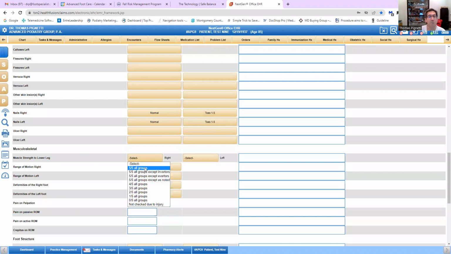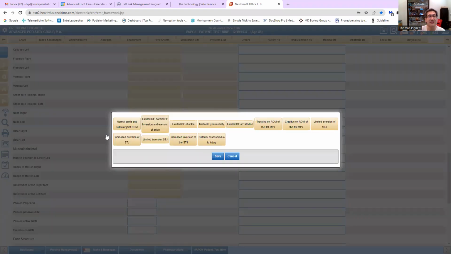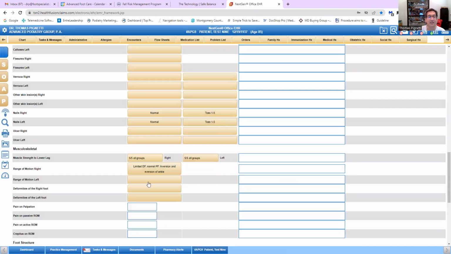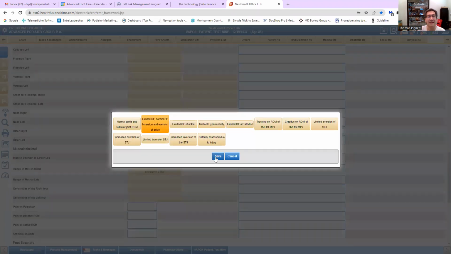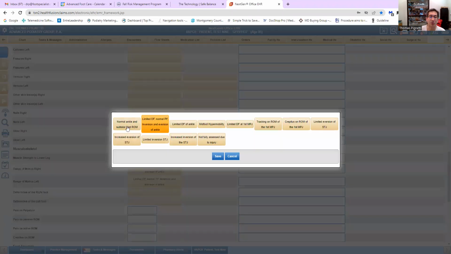Musculoskeletal muscle power. Most patients are going to be 5 out of 5 of all groups. They're healthy. Range of motion. Lots of patients with plantar fasciitis will have normal motion except for limited dorsiflexion at the ankle. So I would typically say range of motion on the right is all normal with the exception of limited dorsiflexion, and it would be that one. The first one would be if everything is all normal.